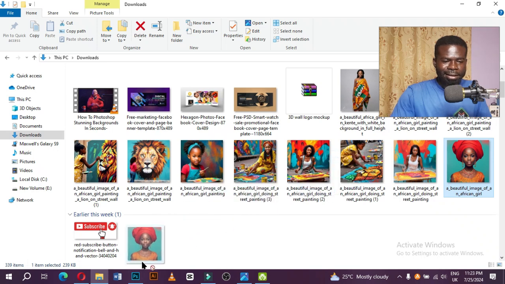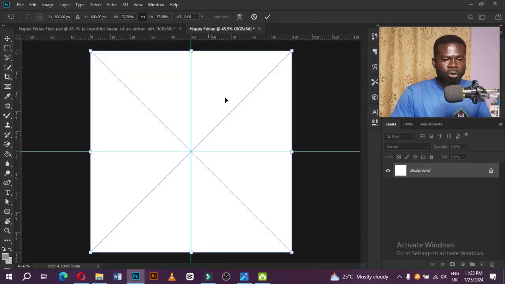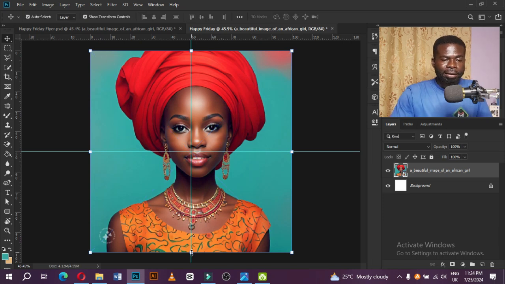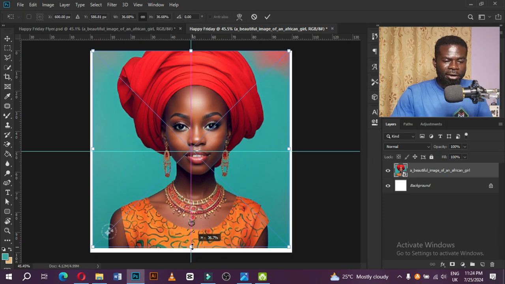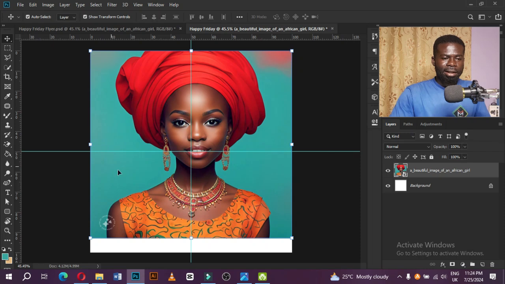So I'll drag it into my document, place it like so. Click on the check button to accept the placement. Step on this anchor, click and drag inward to reduce the height a little bit like this. Click to accept the transformation. Now I'll delete the background of this image.